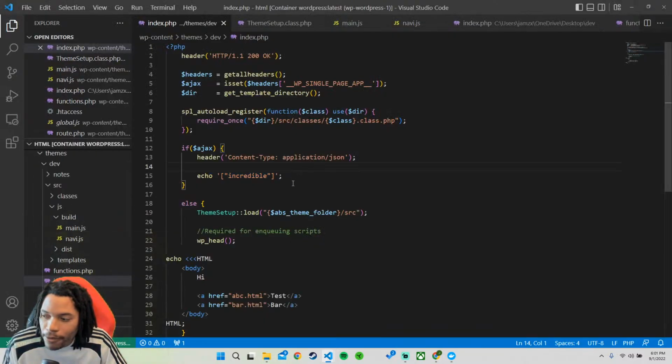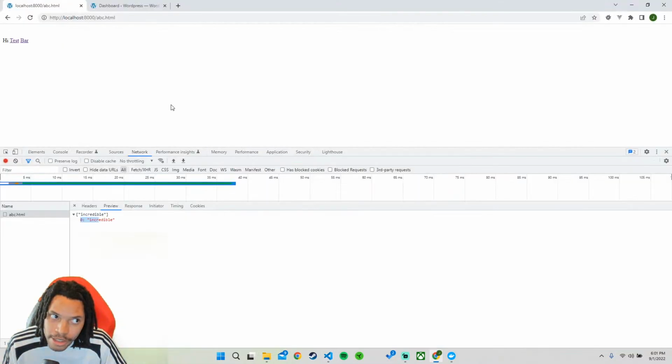So now I have created a single page application. Now I can just return some data. It'll return it to the browser, and it won't even have to refresh the page. And it'll also change the URL.